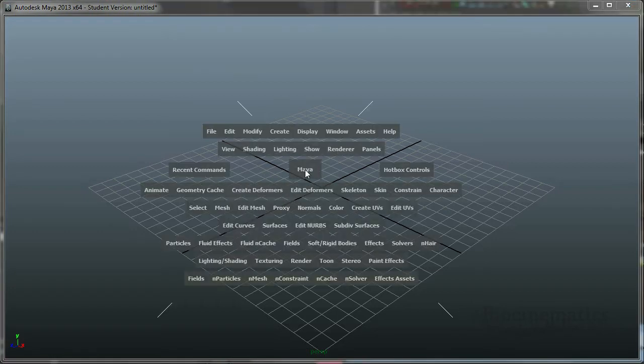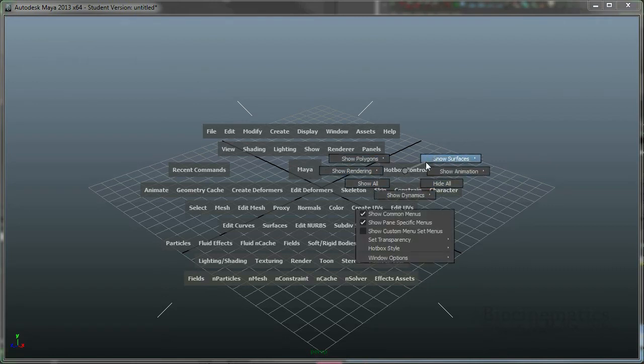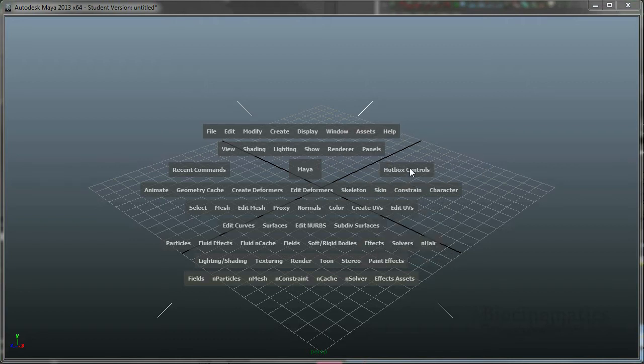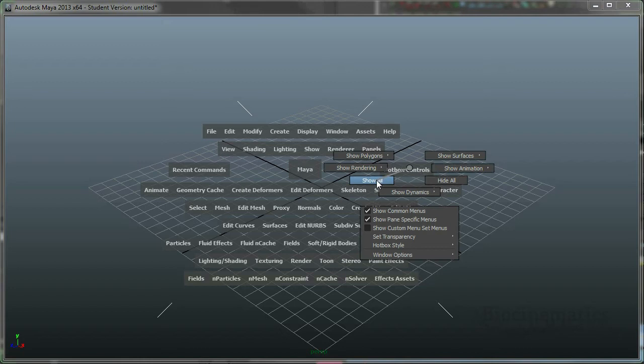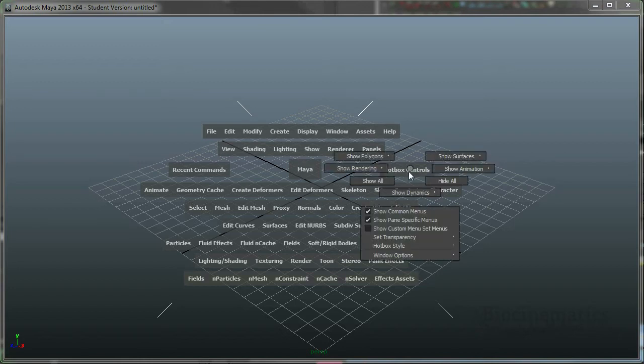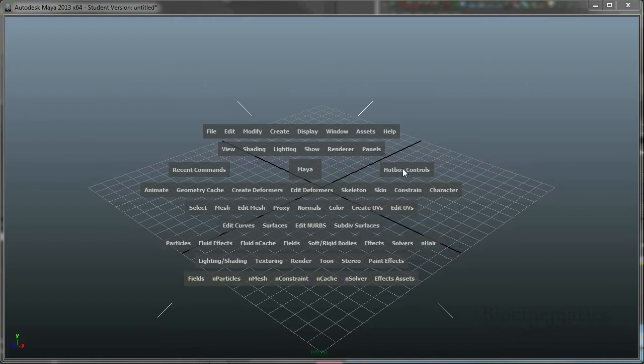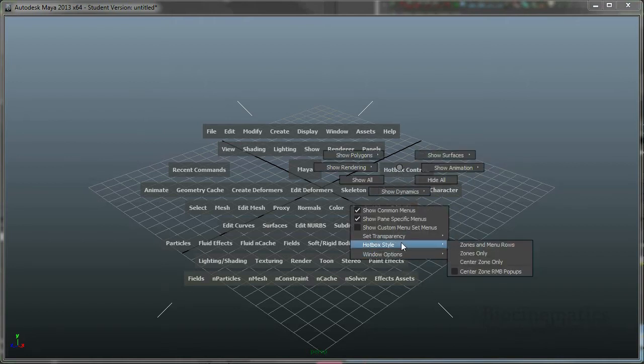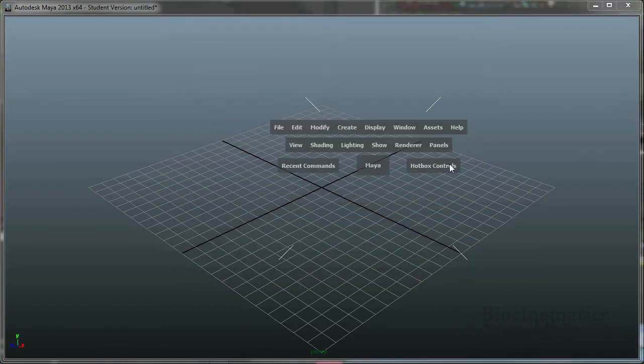So let's take a closer look at some of the features of the Hotbox. Under Hotbox controls over here, you can see that we can customize which menu sets are showing up. I personally like having them all available, so I can go Hotbox controls, show all, and I'm holding down spacebar the whole time and using the left mouse button to access the menus. We can change the Hotbox style, whether we have zones or right mouse button pop-ups. I'm going to enable that, and I'll explain that in a sec.